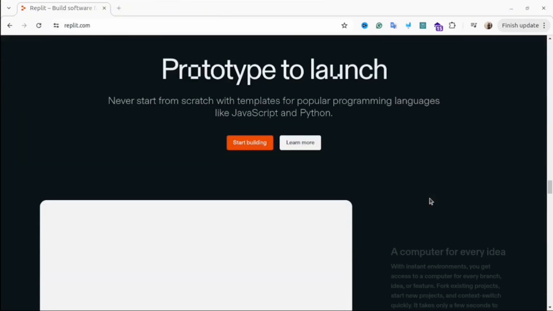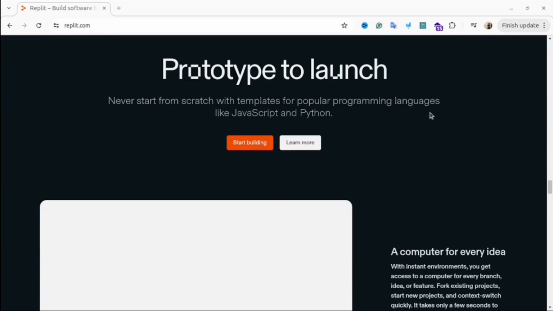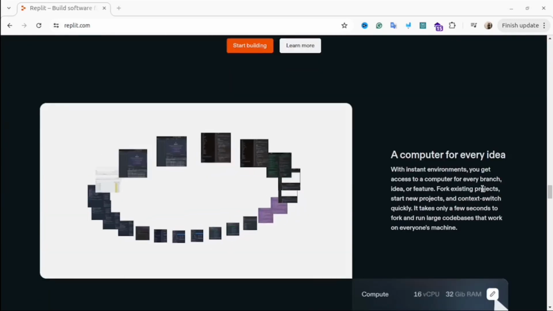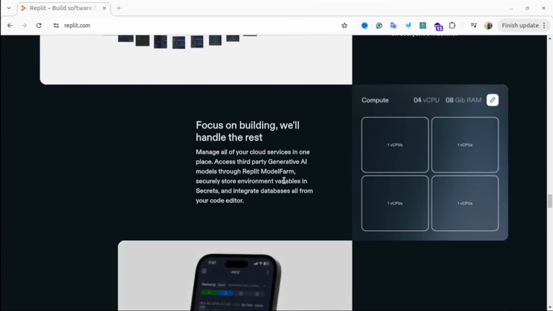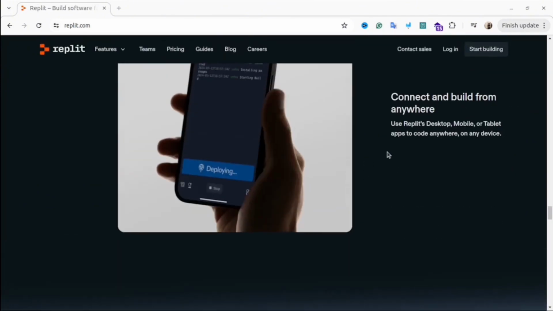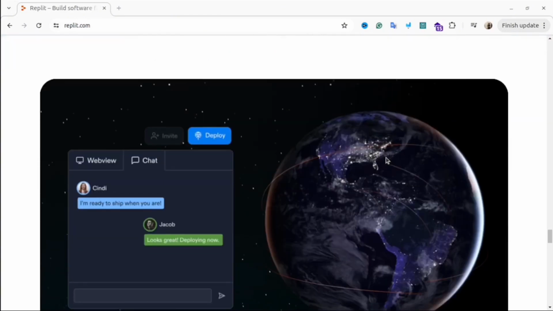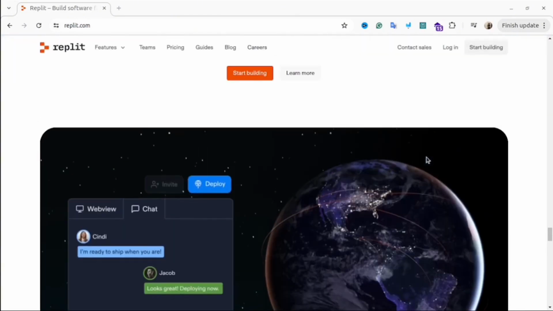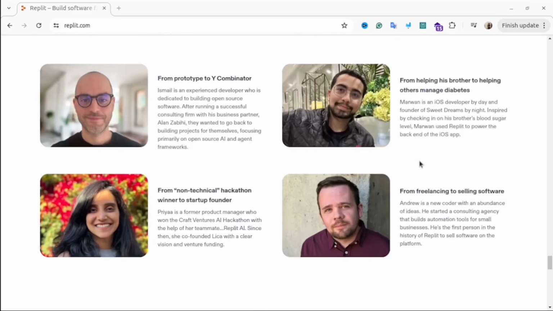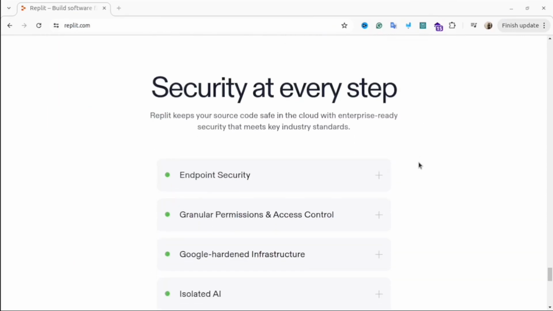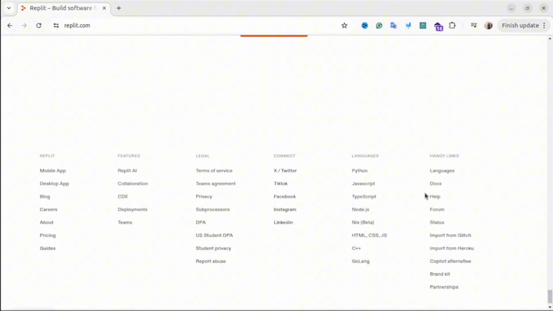Replit also has a bunch of templates that you can use for your project. You don't have to start your development from scratch. You can use existing templates. Another cool feature that makes Replit stand out is deployment. With a couple of clicks, you can deploy your application, and it will be available to everyone.